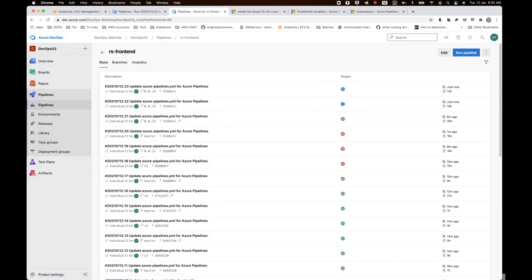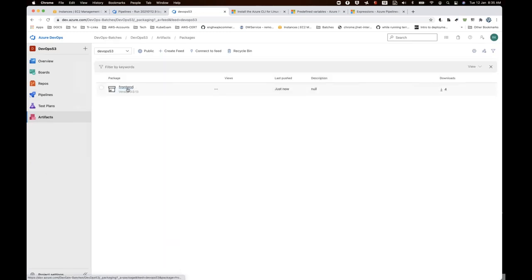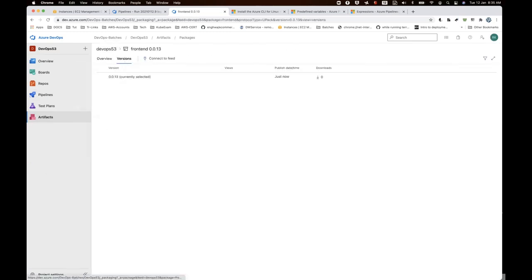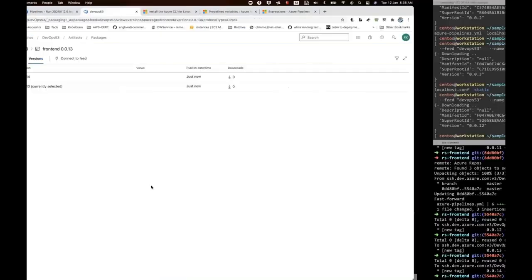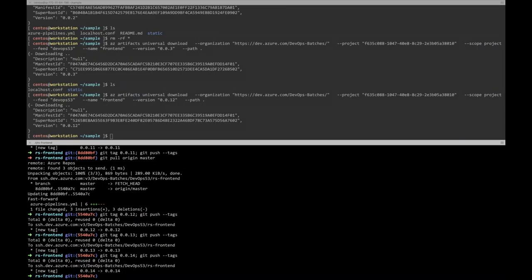Okay, so now I have two artifacts. One I am going to use as a dev version, and the other one I want to use as a production version. So this is what you have, two versions. Also, I'll make another version as well, but with some modifications.